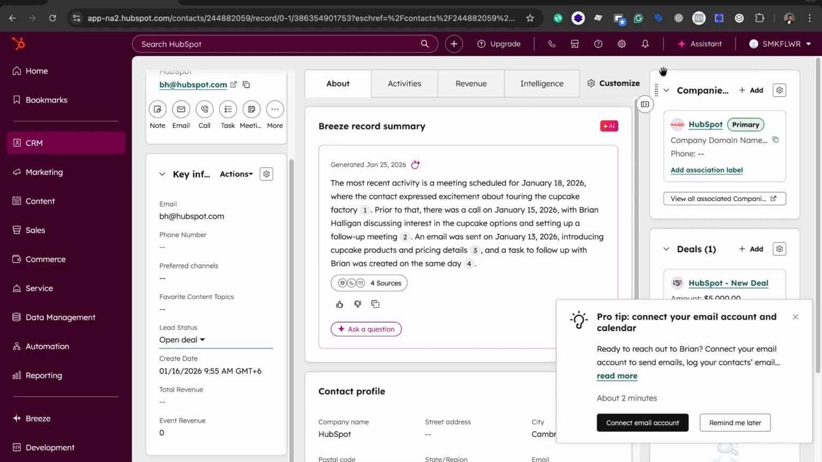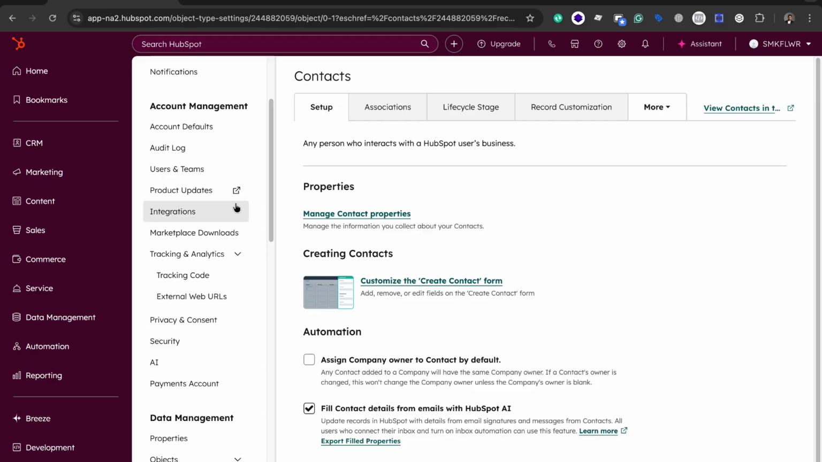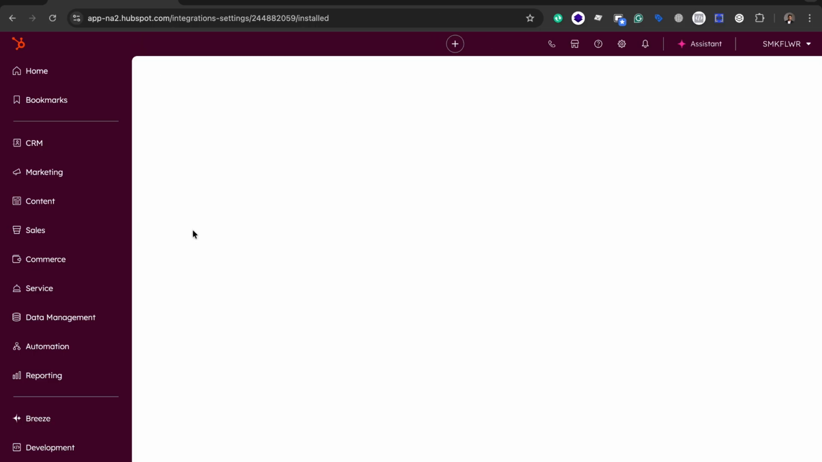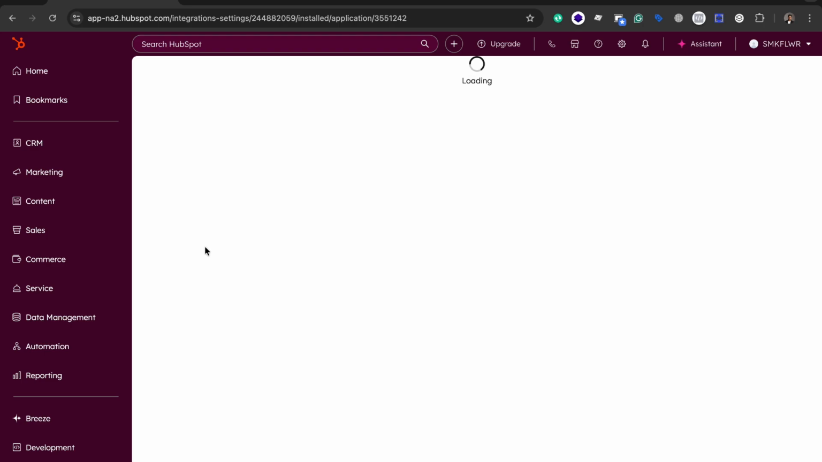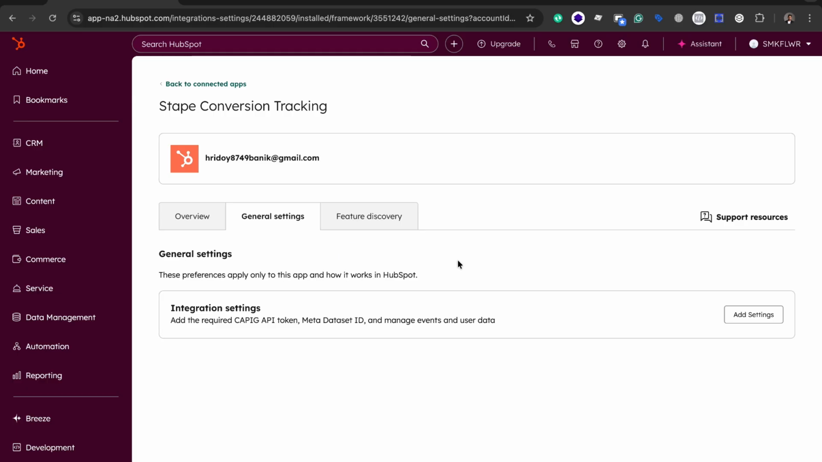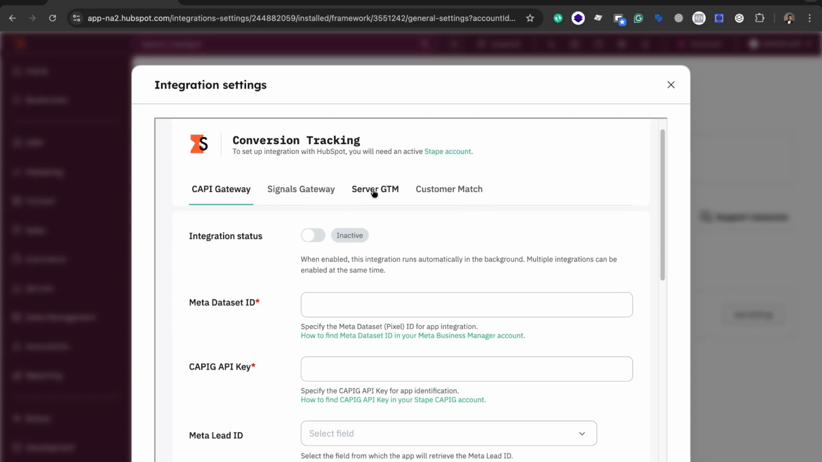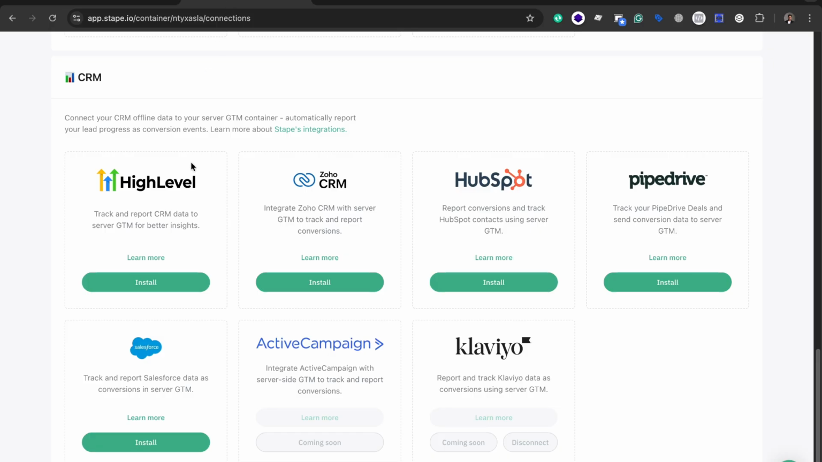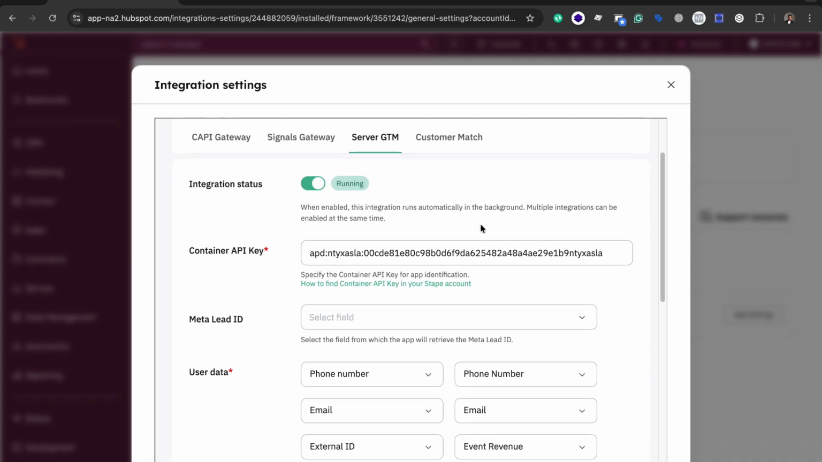For example, in the HubSpot CRM, if I go to the settings option, then to integrations and connected apps, here you will be able to see the Stape conversion tracking app that I already connected. If you click on that, it will take us to the dashboard. Then go to the general settings, and you can add the settings to make the setup active. Here are different types of options. I am using Google Tag Manager and sGTM, so I am selecting server GTM, and you need to do the same thing.